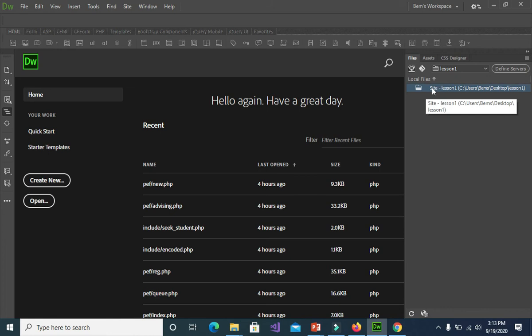So this is the files panel. It contains and displays all the files that you have in your local site. We don't have any files inside of our folder. That is why it's empty.